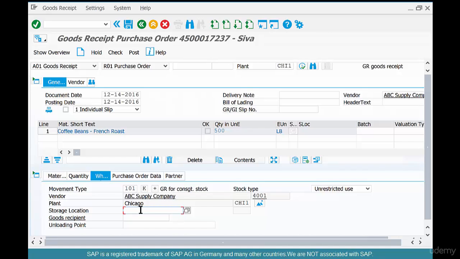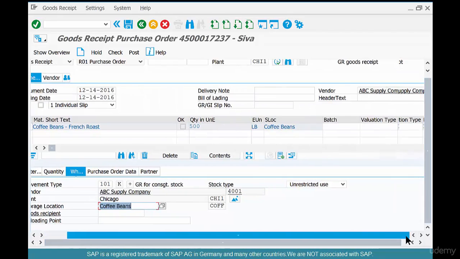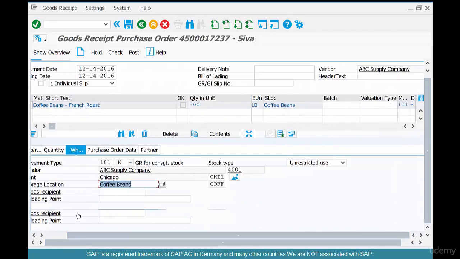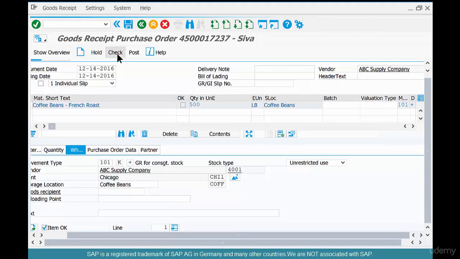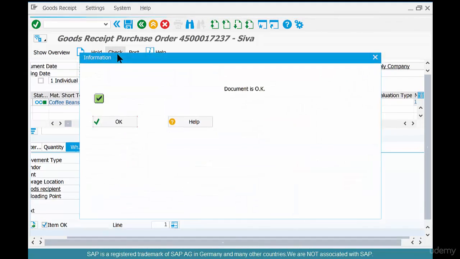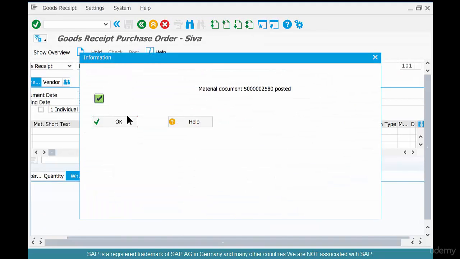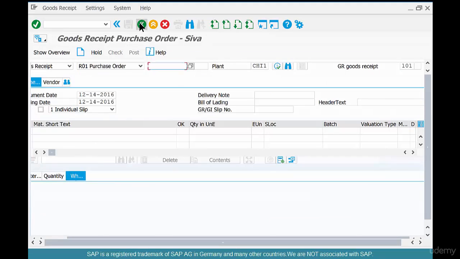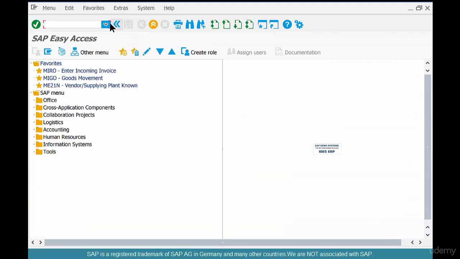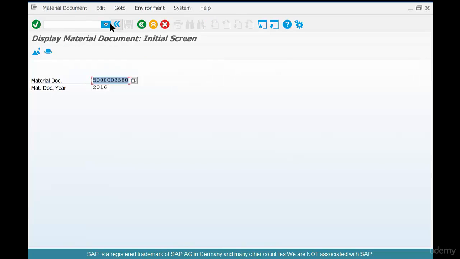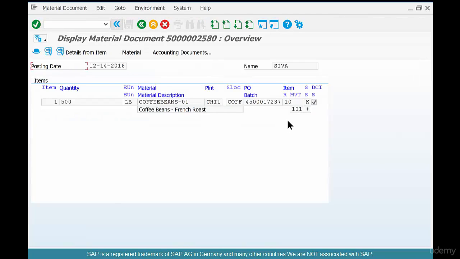So storage location, let's say, is coffee, all right? Then we're going to say item okay, check, document okay, and save it. Okay, material document is posted 2580. And if you want to see the material document, go to MB03 and let's look at the accounting. So this is our material document, and you see the movement type is 101 and it's of type K, consignment.